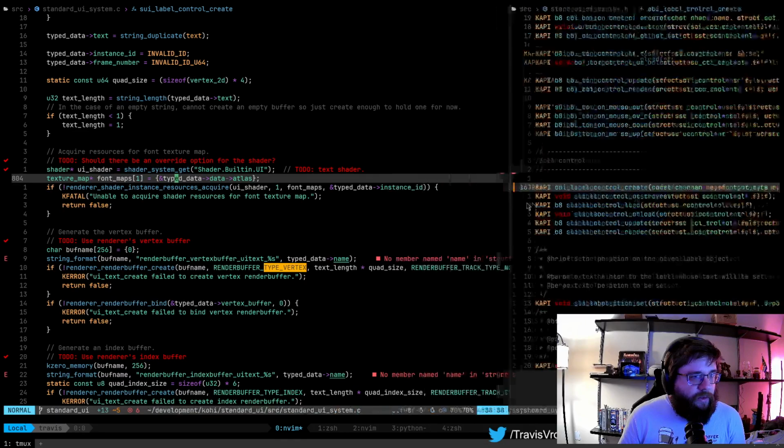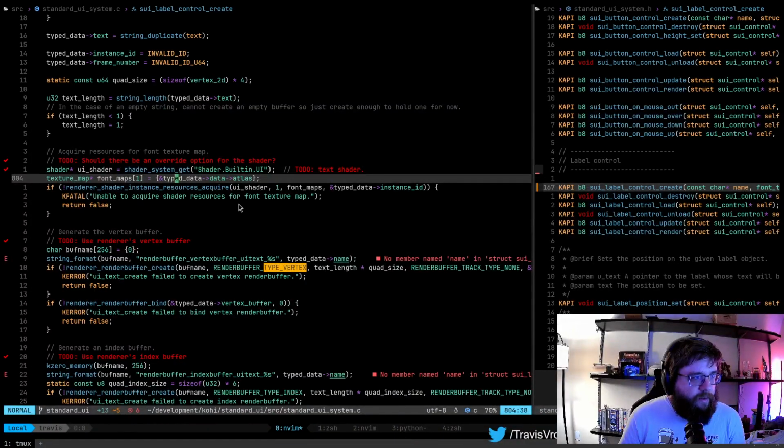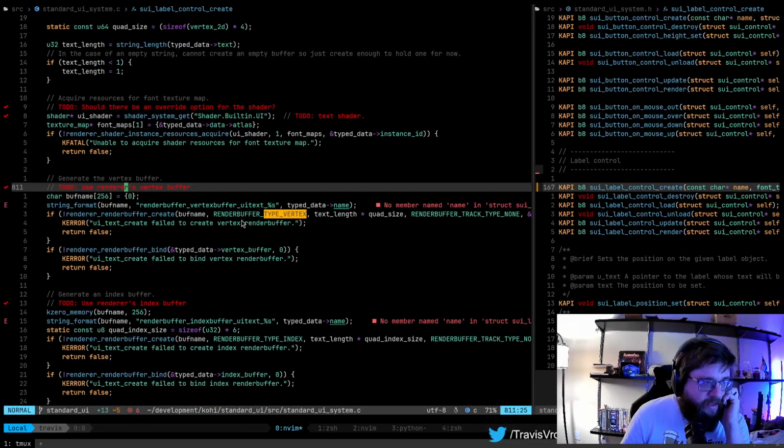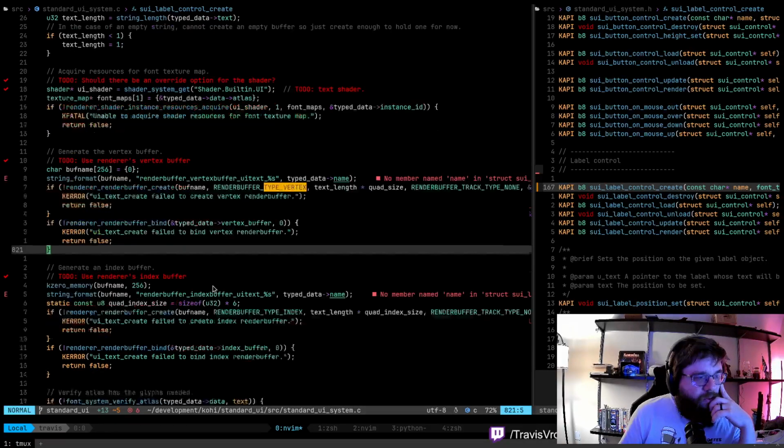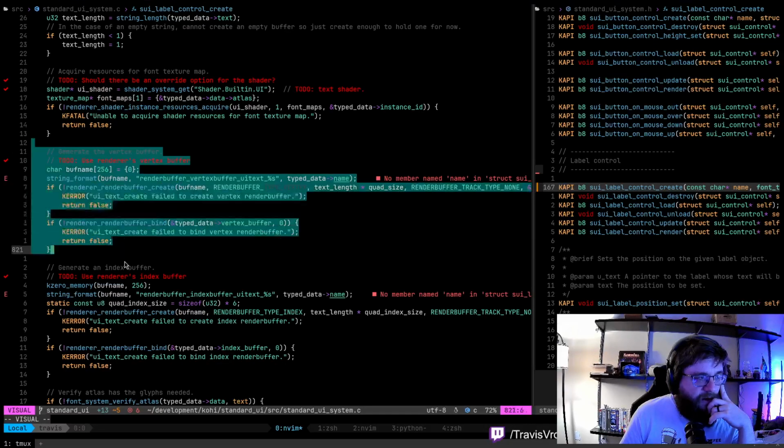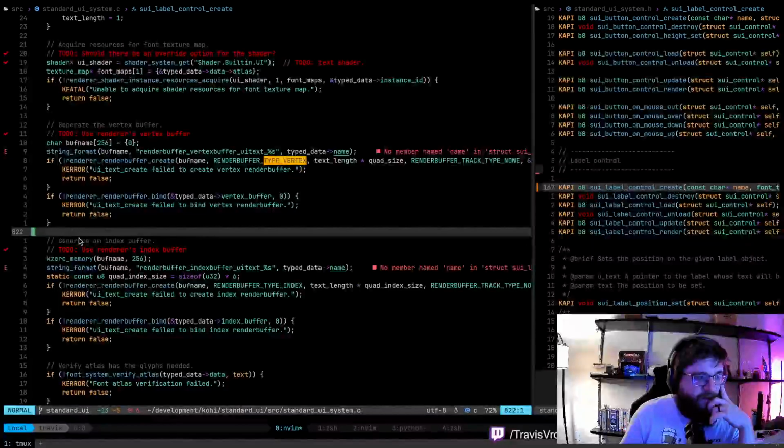I think the next thing that we're literally going to have to deal with is this business here. The problem with this is that we've already mentioned that we want to use the render buffers and the render front end, but I don't think we actually have a way to access this data.